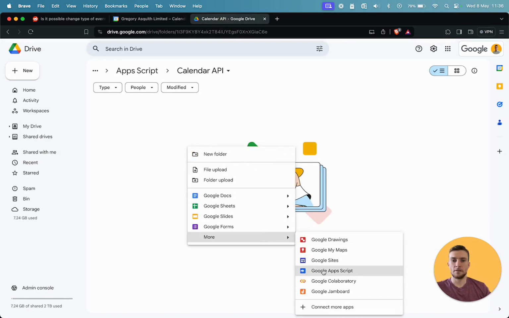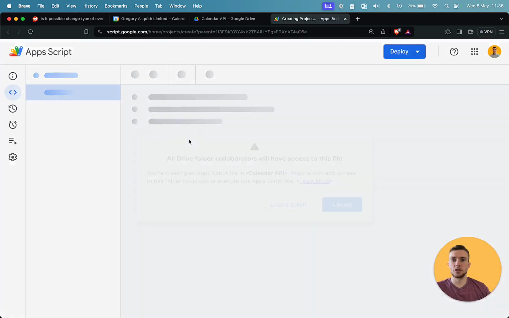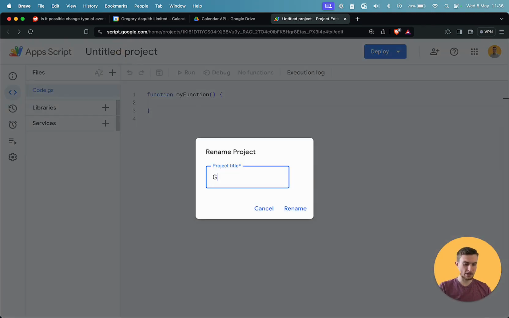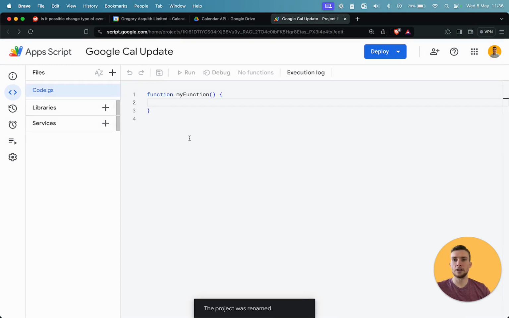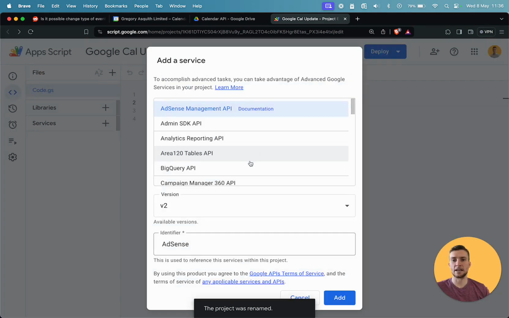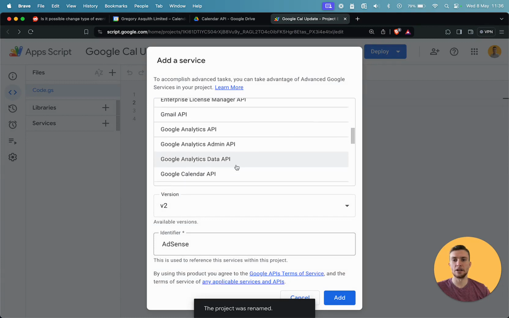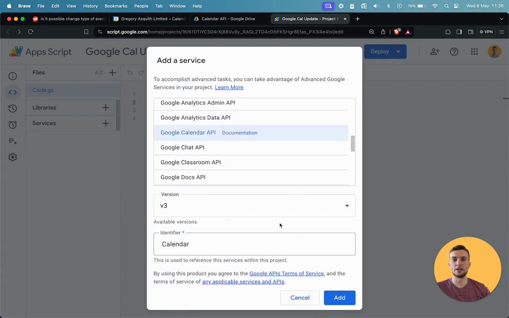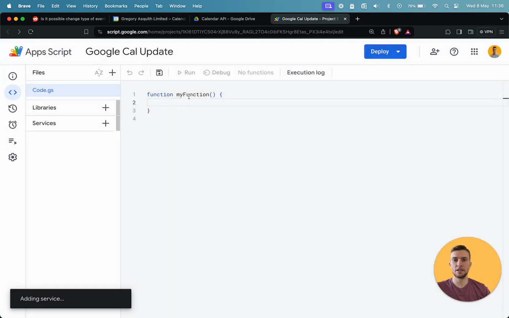So in Google Drive, I'm going to create a new Apps Script project. I'm going to give it a name. And then before I write any code, I'm going to enable the Google Calendar service. Now this means we can just access the Google Calendar API without having to directly talk to the endpoints or anything like that. We can just use the calendar identifier instead.